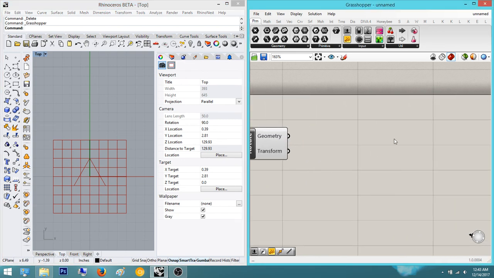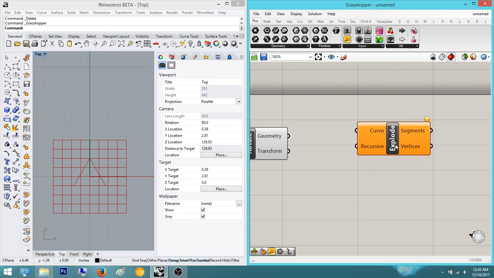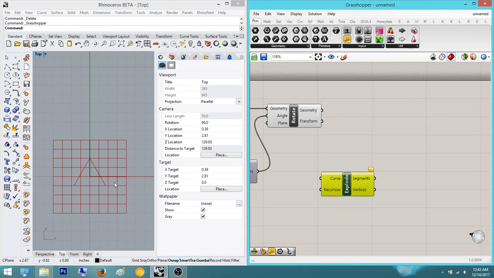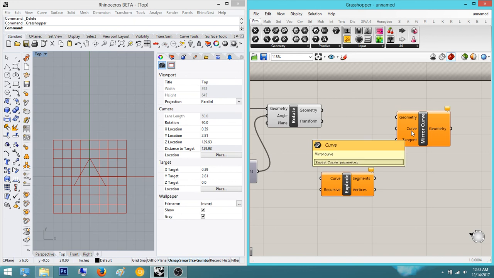Cool. So what we're gonna do is an explode real quick, because we want to rotate it. We want to mirror it along a curve. But if you do a mirror curve command, it asks for the curve to mirror it across. So we need this curve.